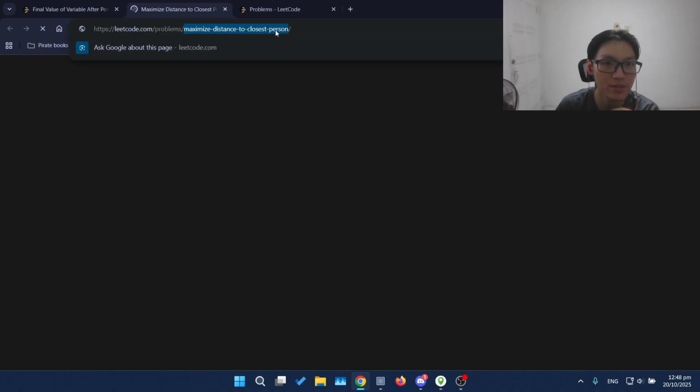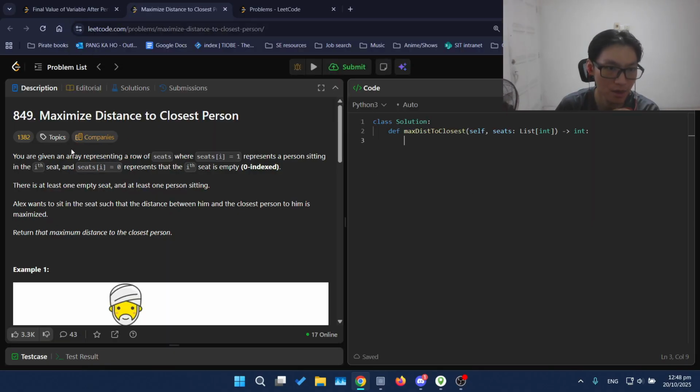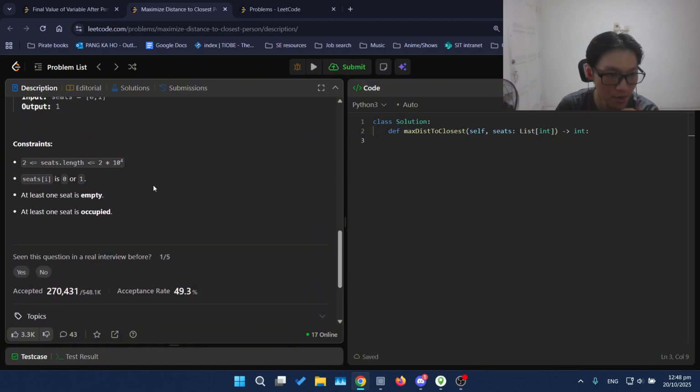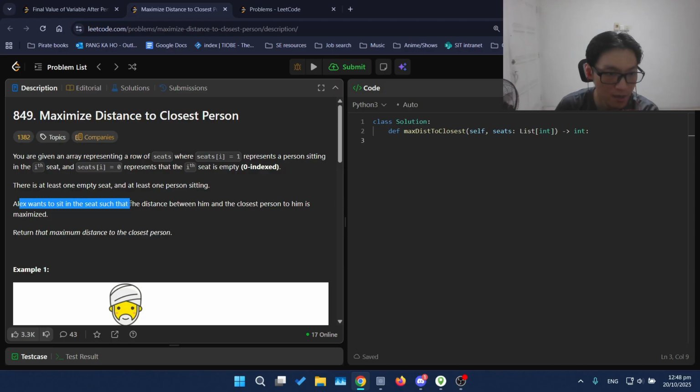Let's see. Maximize Distance to Closest Person. Okay, rated 1300. Probably not that bad. You're given an array representing a row of seats where seats[i] equals 1 represents a person sitting on the ith seat, and seats[i] equals 0 means that seat is empty. There is at least one empty seat and at least one person sitting, so I'm expecting seats to be at least length 2. Alex wants to sit in the seat such that the distance between him and the closest person is maximized. Return the maximum distance to the closest person.